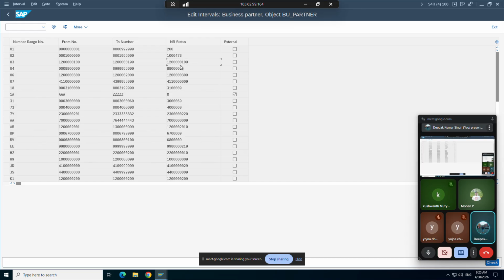Why? Because the system keeps some numbers as a buffer. Let's say I gave you number ranges from 1 to 100 and I keep 10 numbers as a buffer. So when you create one, I'll tell you 10 numbers are used. When you create the second, I'll tell you 11 have been consumed. When you create the third one, I'll tell you 13 have been consumed. I'm keeping 10 as reserved basically. So that's why you get a different number. It will be slightly higher, maybe 2, 5, 10. Not more than that.